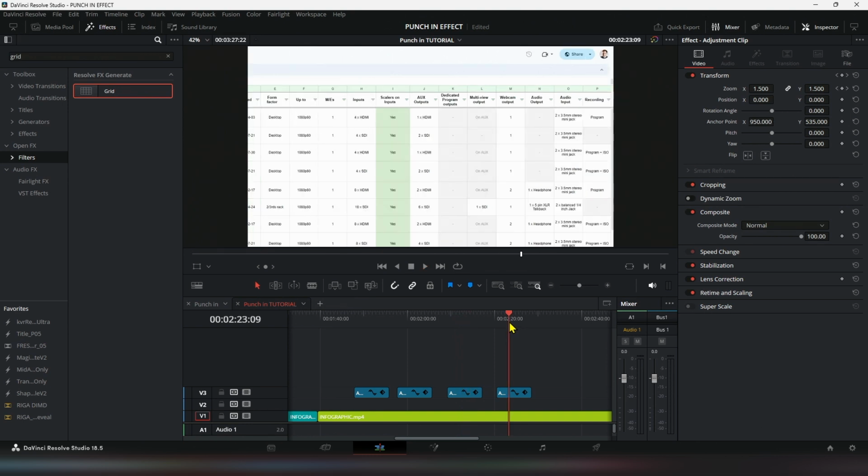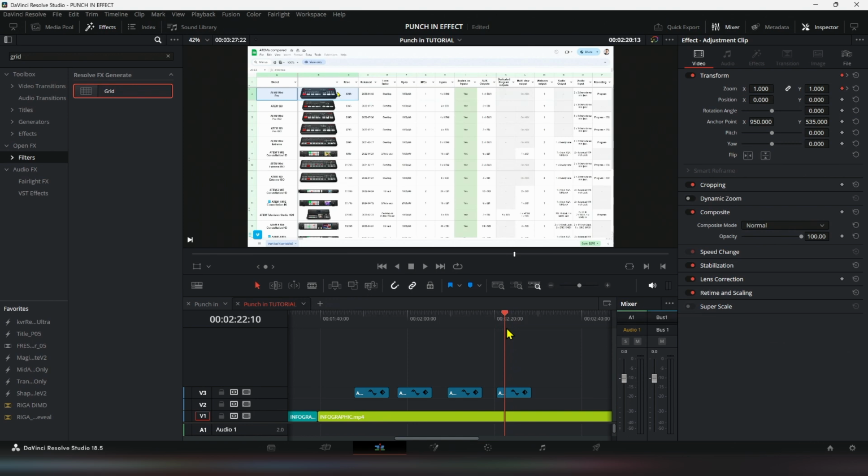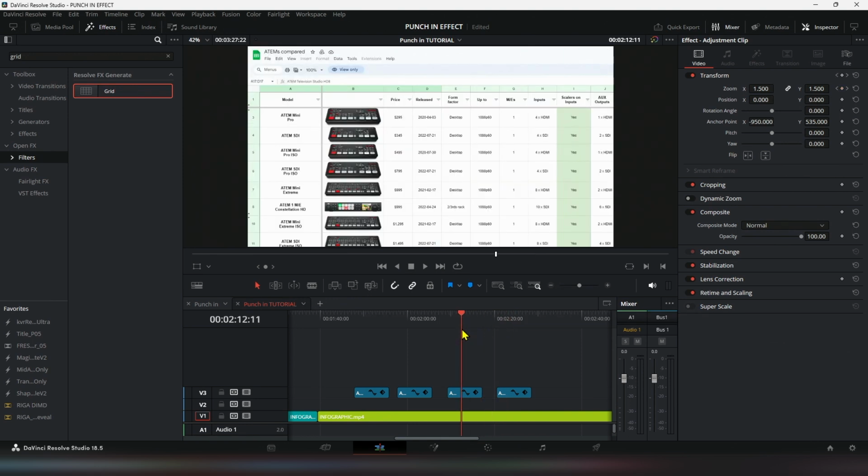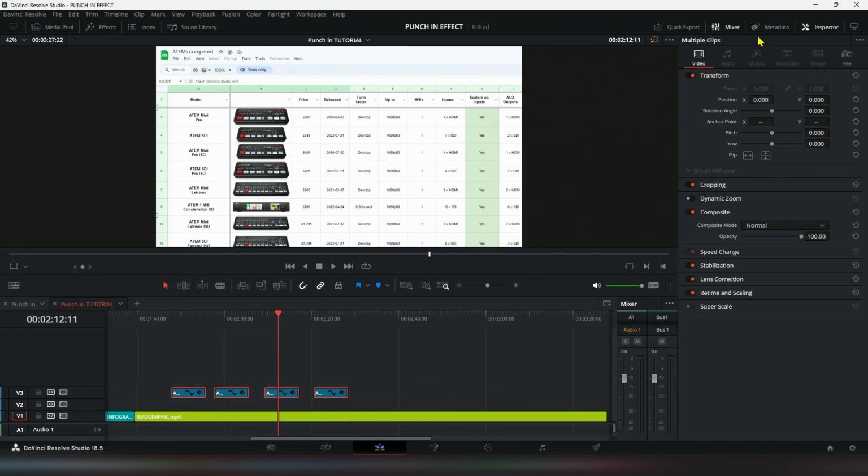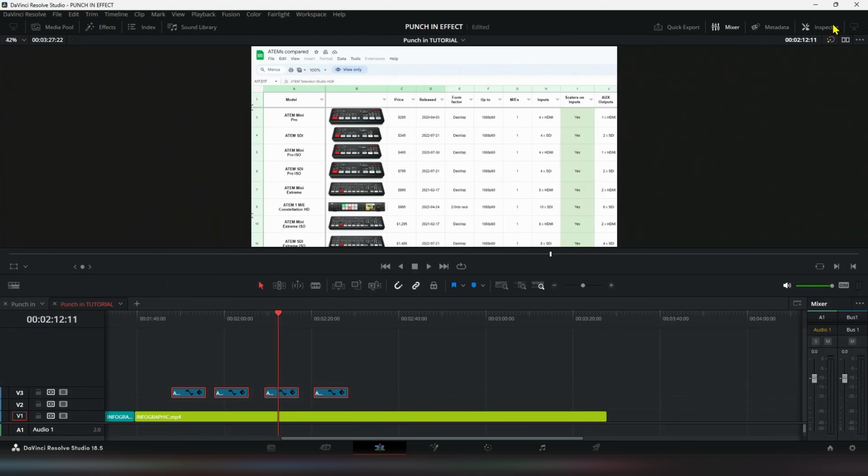If we don't want this to be right or bottom left, we can select which one is which. Let me show you a way how you can save your adjustment clips and use them in every project you deserve. So we need to close the effects panel. We don't need the inspector panel.